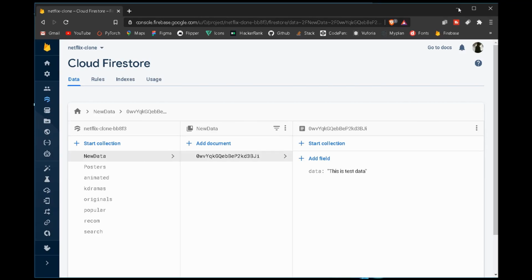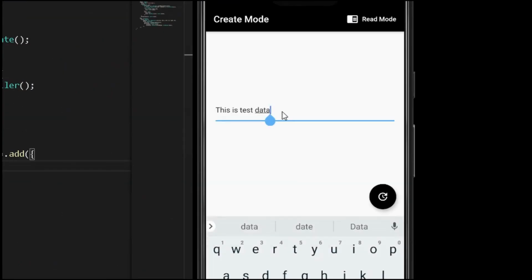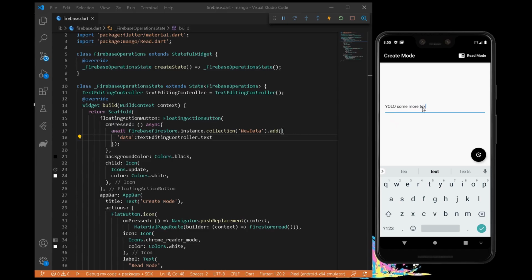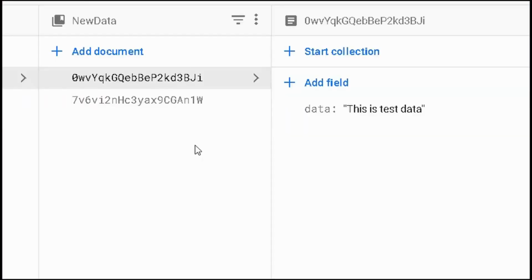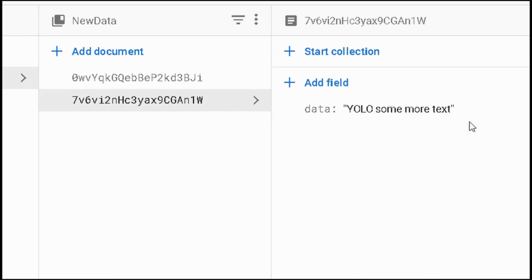So now let's start adding more data to our Cloud Firestore by adding more text to this. Let's say YOLO some more text or something like that. You can submit your data by pressing this floating action button. And if we check our Cloud Firestore, the process is asynchronous, that is, the data will be automatically added into our Cloud Firestore. And similarly here you will see a key as well as a value, the key being data and the value being YOLO some more text.